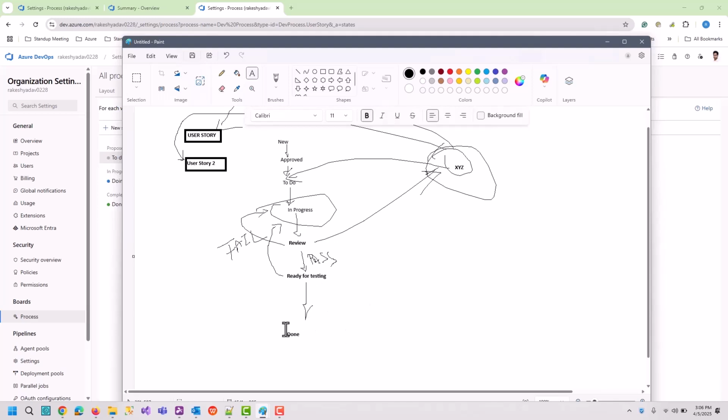From done, you can again reject this story in the future. So maybe today it is done, but in the future, after 3 days or 5 days, you find an issue in this story, you can reopen it. After reopen, it will again go to in progress.